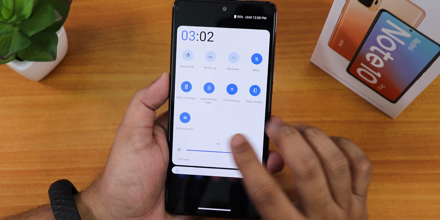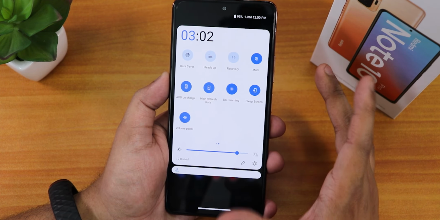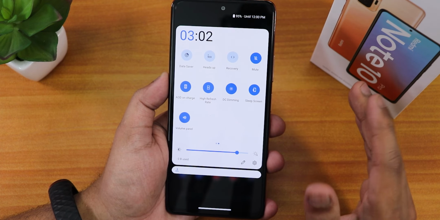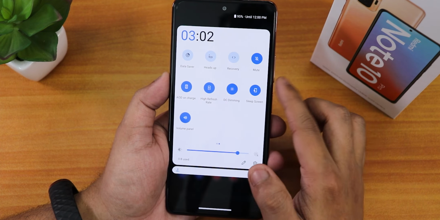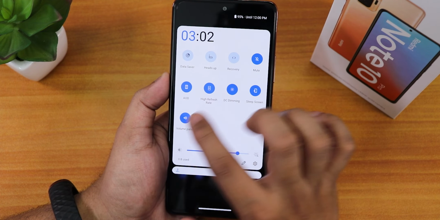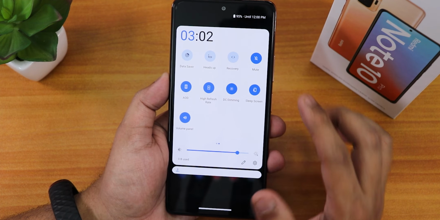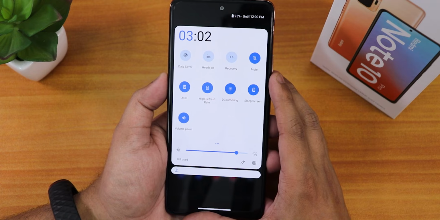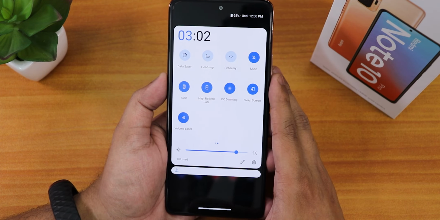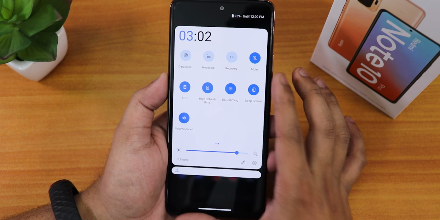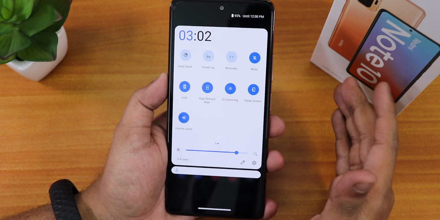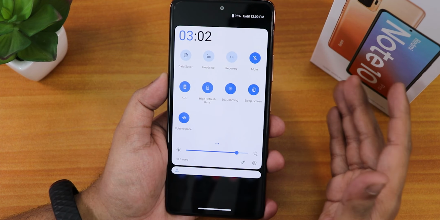And always on display you can enable or disable from here, and yes, I have seen it working, no issues whatsoever. And always on display you can also set it on charge, or you can just put it off, or you can enable the always on display from here. High refresh rate mode is there, so if you wanna switch to 60 Hz for some reason on the go, you can do that with this toggle. DC dimming is there, so that is working fine. I have been using with the DC dimming.